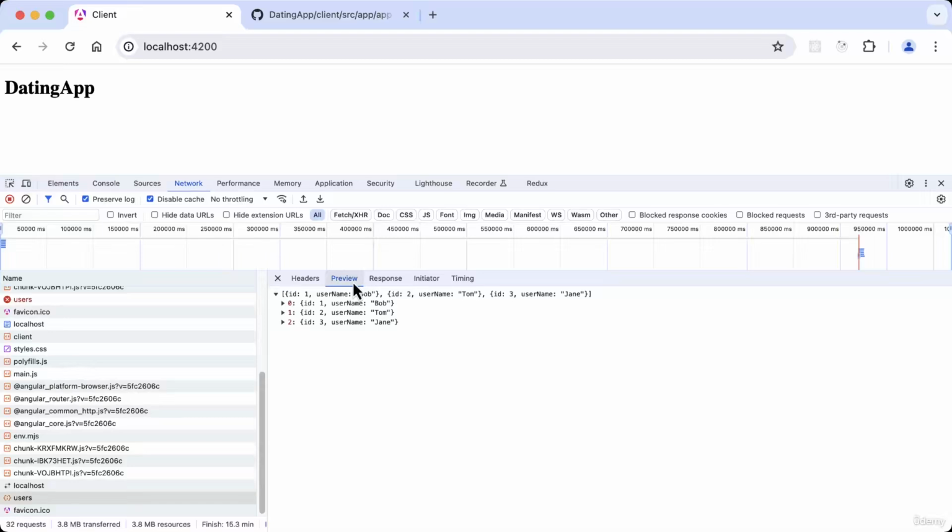And if we take a look at the preview, we can see it in slightly better format with the ID of 1 and the username equal to Bob. Notice though, that even though our username is in Pascal casing on our API server, when it's returned as JSON, it does change the casing to camel casing, which is the default response convention for JSON data. JSON data uses camel case.